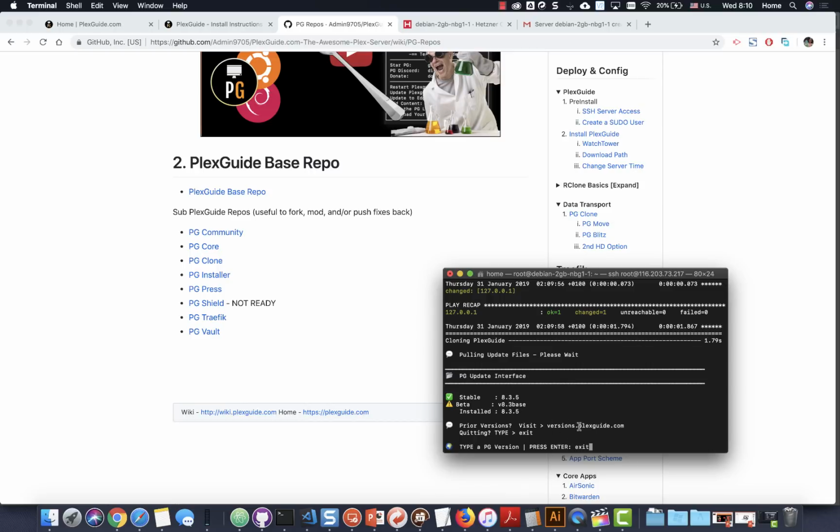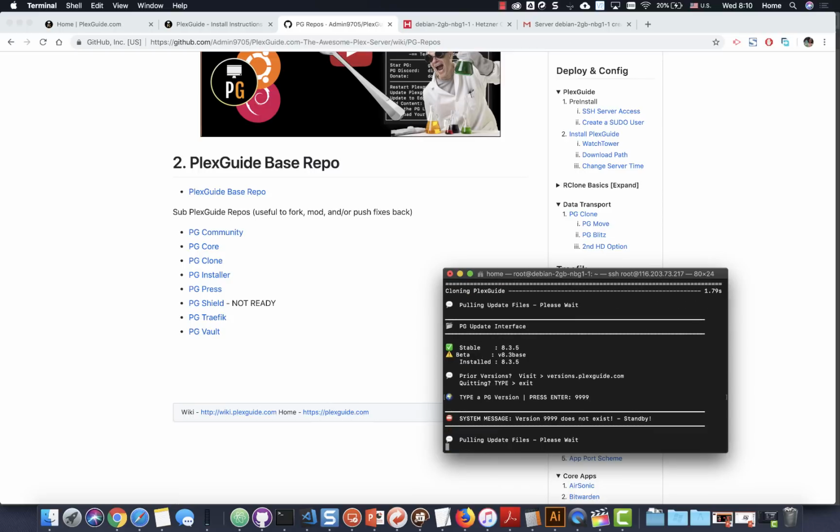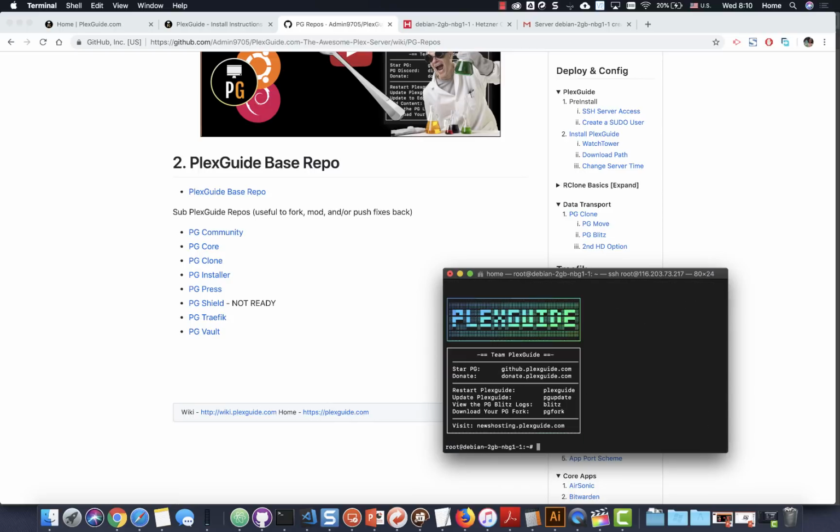If you need to look for different versions that are not listed here, you could type that in. Because if you type a non-existent version, like let me type 999, right? See, it's not gonna do anything. The fact you box it up, it's not gonna mess up PlexGuide.